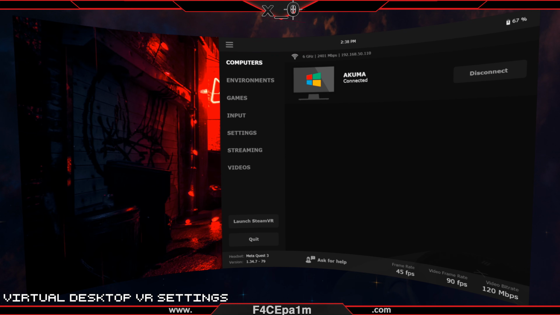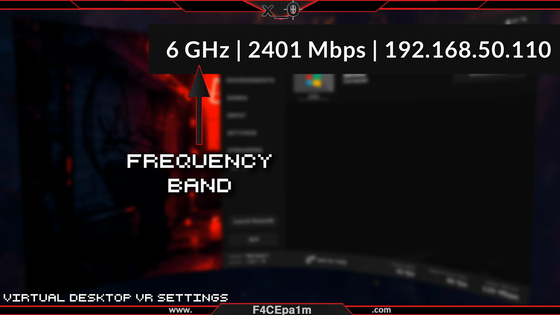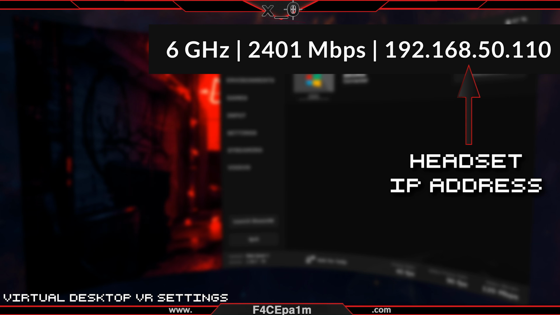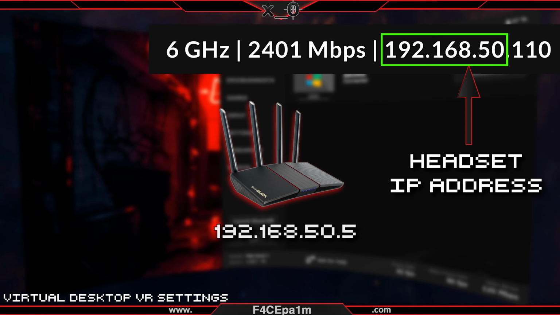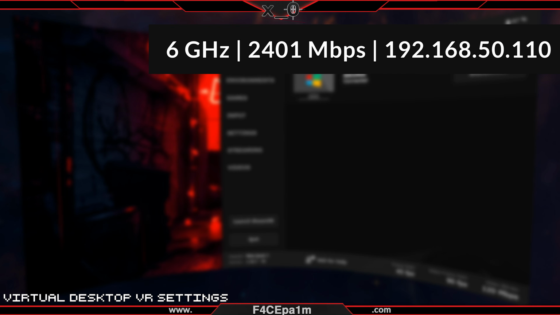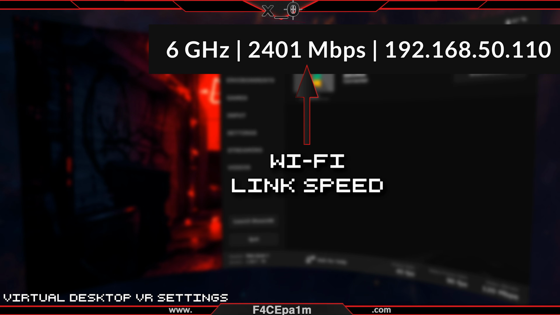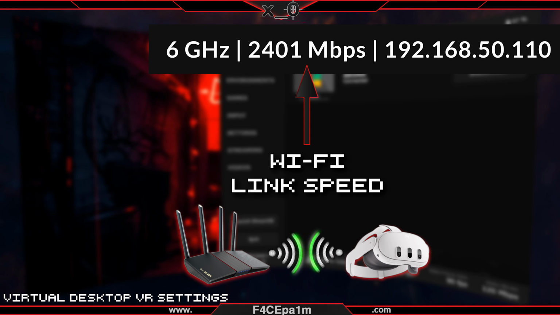Back in the side menu, you'll see up top the frequency band your headset is connected to, which should be 5 or 6 gigahertz. You'll see the IP address that has been given to your headset on this network, and you'll notice this has the same 3 sets of network ID numbers as your standalone or dedicated VR router's IP address, because they are all on the same network. You'll also see the maximum theoretical rate that your router and VR headset can transmit data between each other.